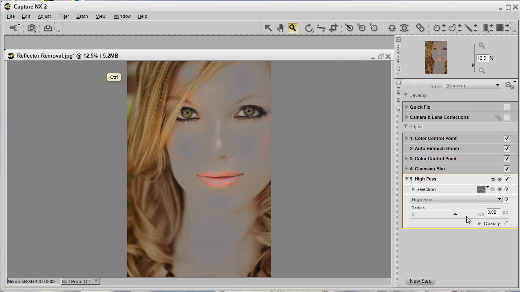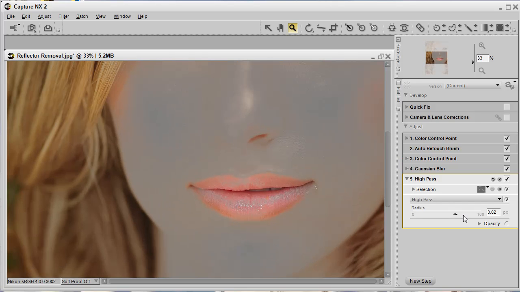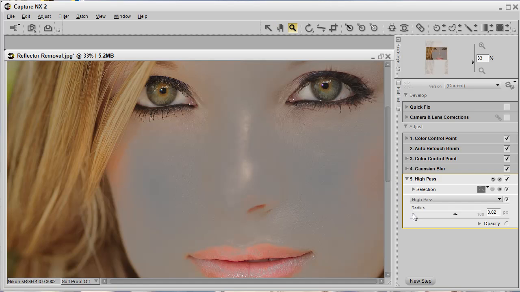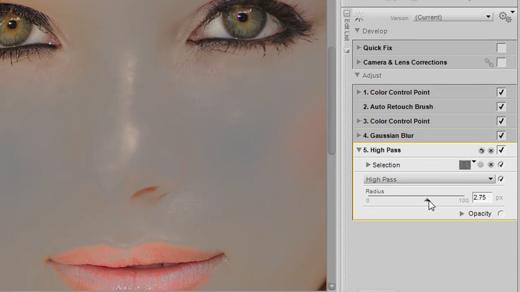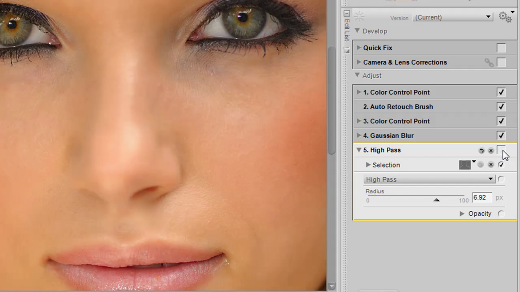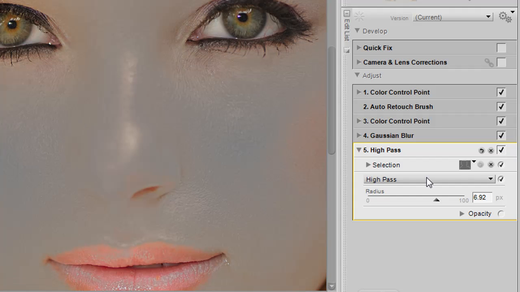Zoom in on the image. And slide the high pass slider to the right until you see the pore definition reappear to your image. This is the before. Very soft, hard to see the pores. Here is the after, where we can start to see the pore definition back into the face.